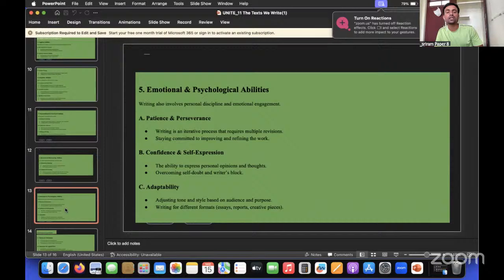Emotional and psychological abilities. Writing also involves personal discipline and emotional engagement, patience and perseverance. Writing is an iterative process that requires multiple revisions. Staying committed to improving and refining the work.